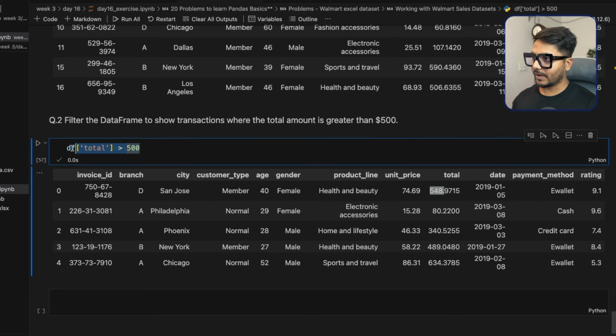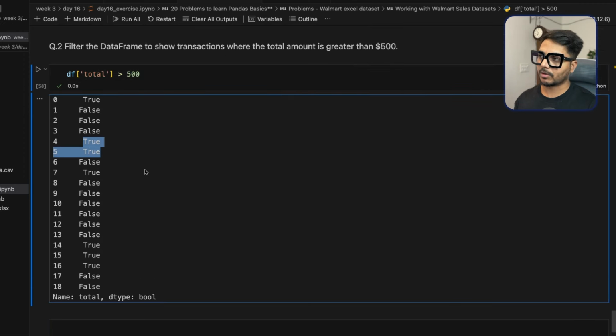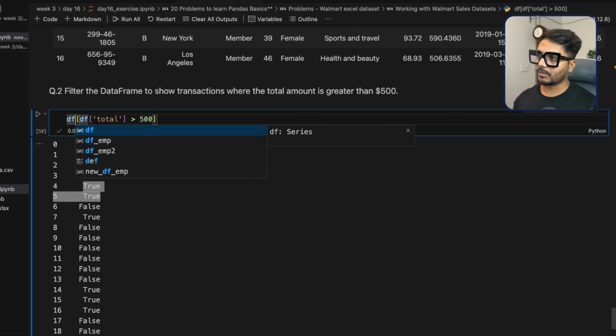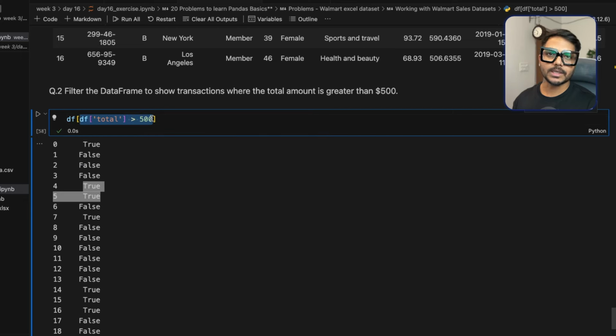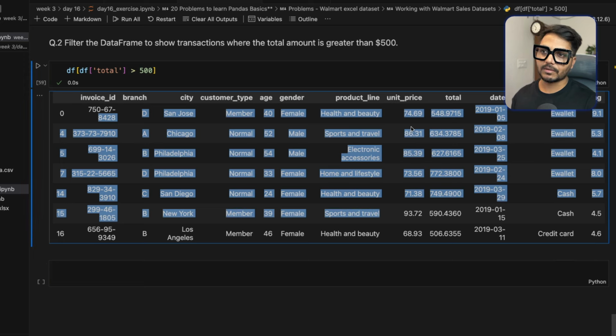Okay, so if I just execute it, I would just have all the records true or false. Wherever it's true, that means I would need those records. For that I can just put this inside square brackets. Outside I would just say from df, from the data frame, I need only these portions wherever this total amount is greater than 500. So I have all the transactions where this total is greater than 500 right now.